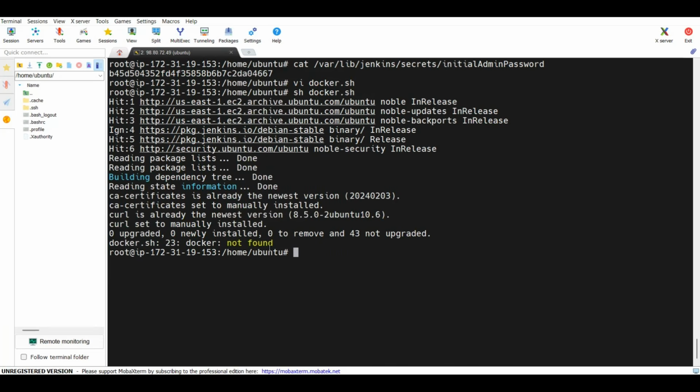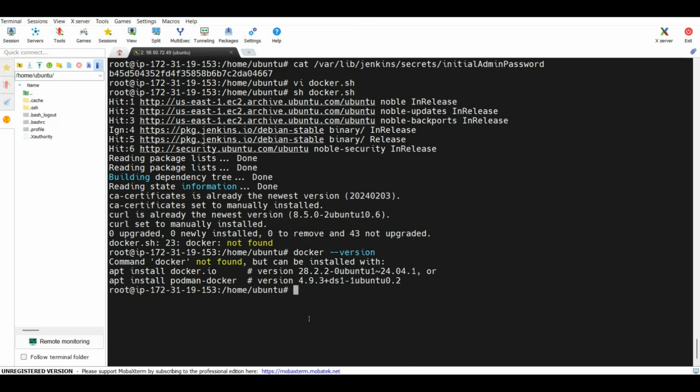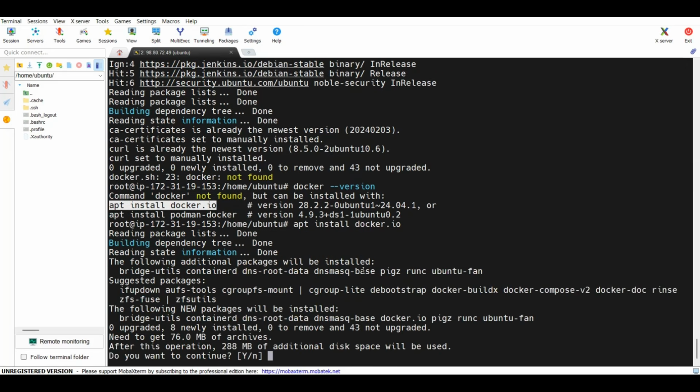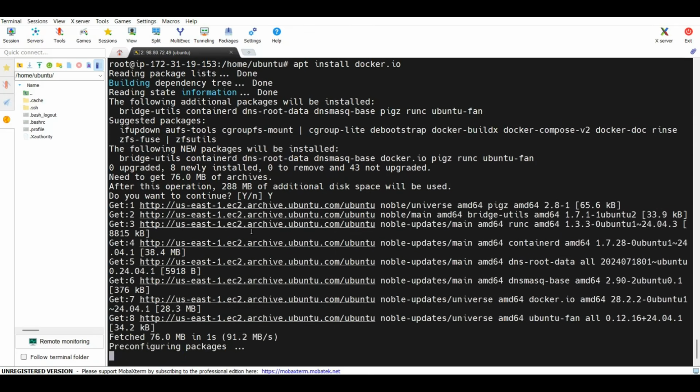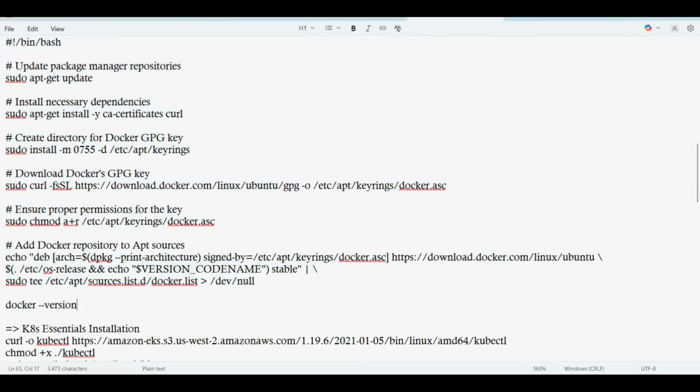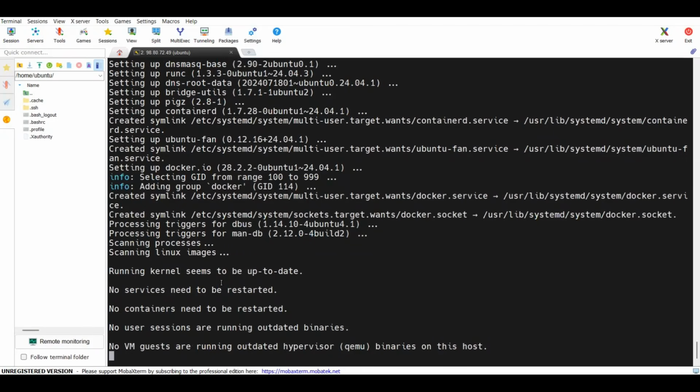Once Docker is installed, let us just verify whether Docker is successfully installed or not. docker --version. So let me see, Docker hasn't got installed. So let me install with this particular command, apt install docker.io, so that Docker will get installed. Let me press Y to confirm so that the Docker installation will be done. I'll update these commands. Probably some issue is there with the commands. Anyway, I'll update these commands of Docker.